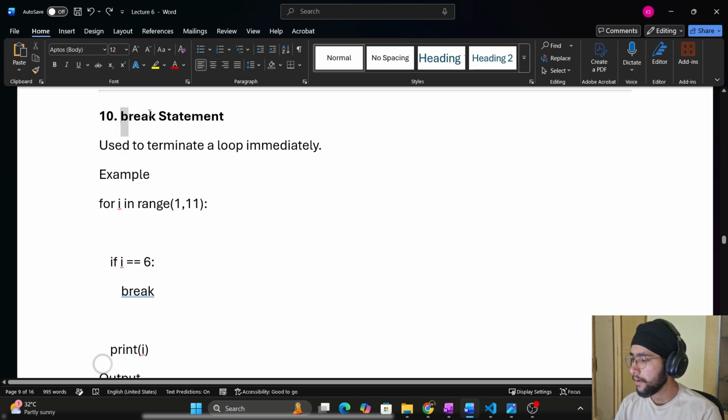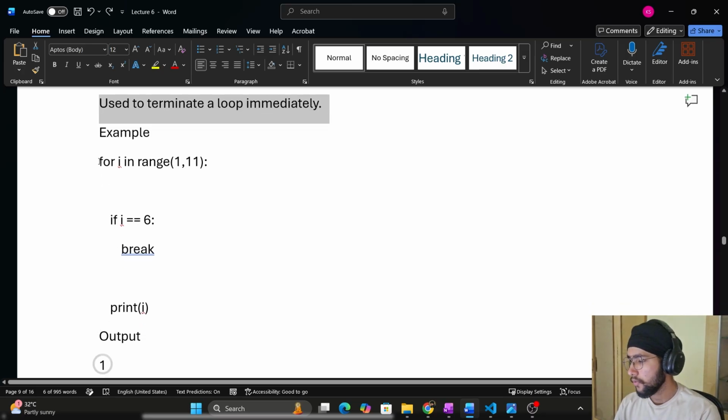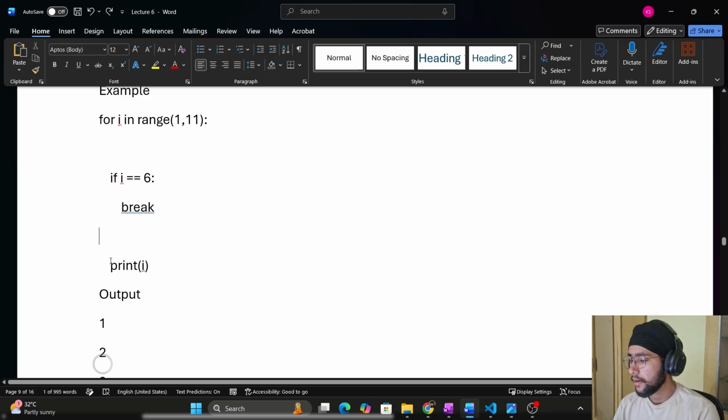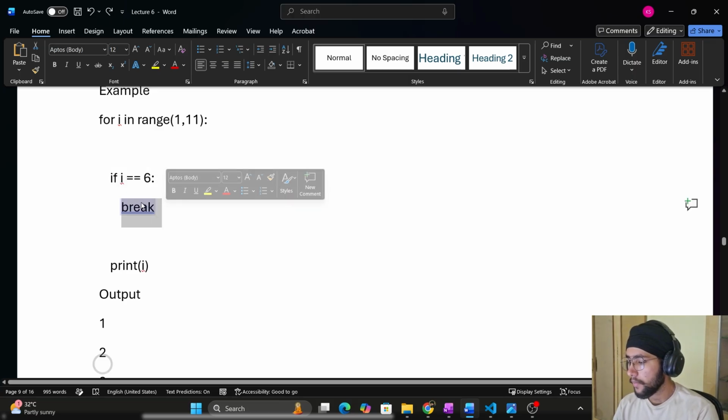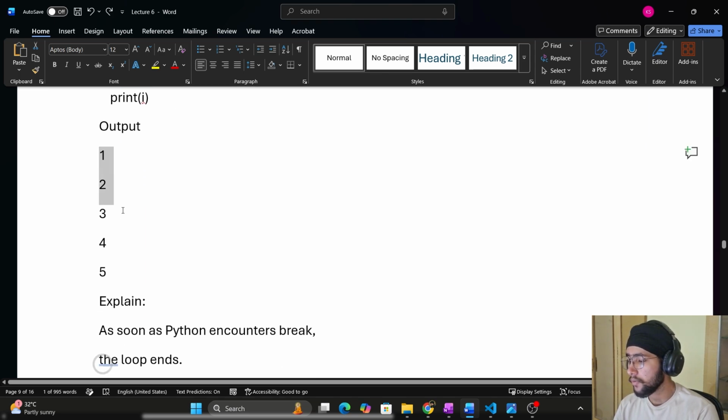The next thing we have is the break statement. It is used to terminate a loop immediately. For example, we have a code here: for i in range 1, 11. When i is equal to 6, break is written, and print is in the for loop. So when the value of i becomes 6, the loop will break, and we will get the result from 1 to 5 only. The output will be 1 to 5 only.